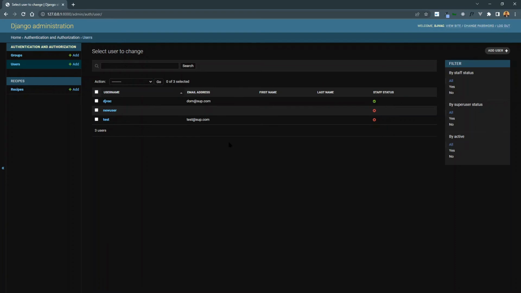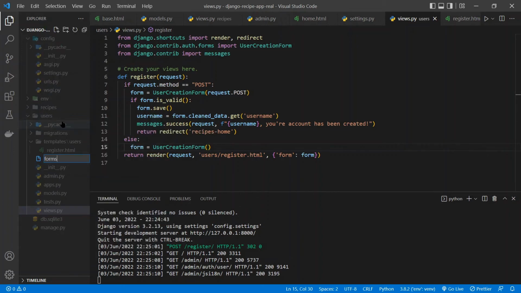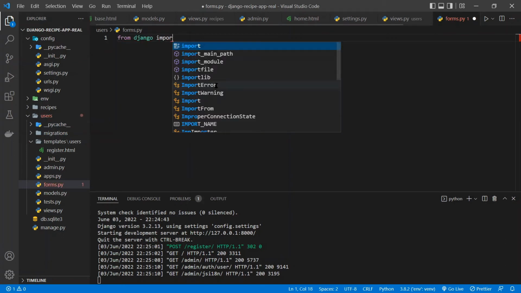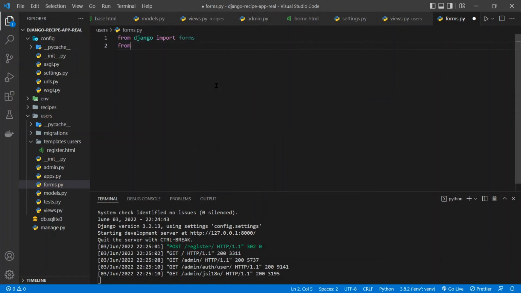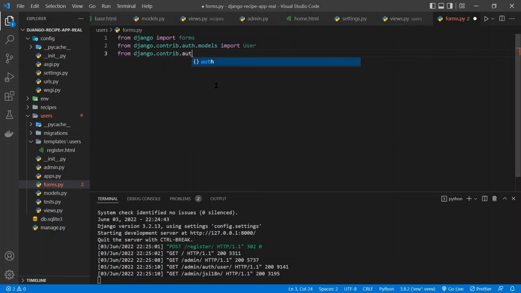So now if we want to customize this so they can add an email address, we'll pull back up the code. And what we have to do now is actually create a new file. So in this users app, we'll create a file, forms.py. And in this file, we'll have to import some things. So from Django, import forms. From Django.contrib.auth.models, import User. And then from Django.contrib.auth.forms, import that UserCreationForm.